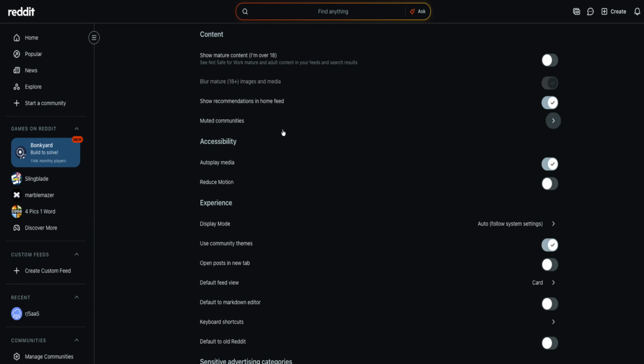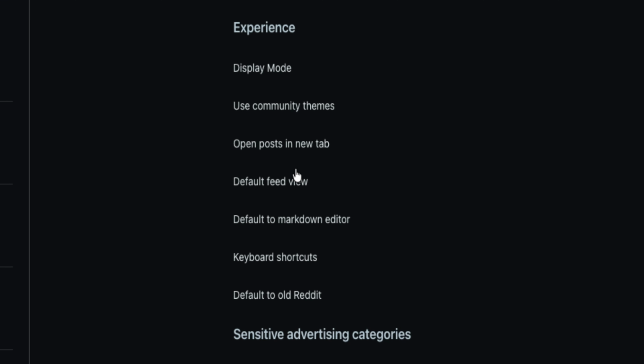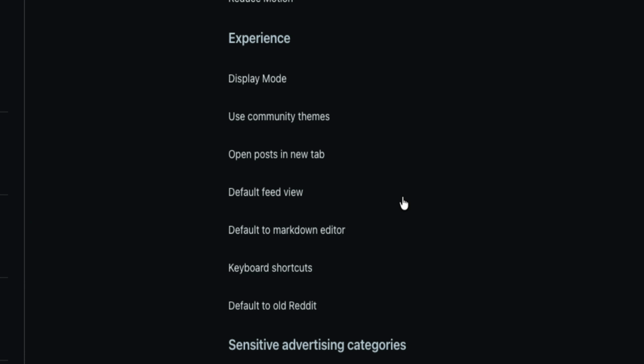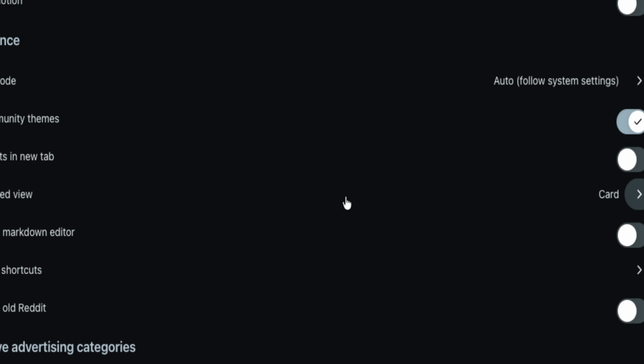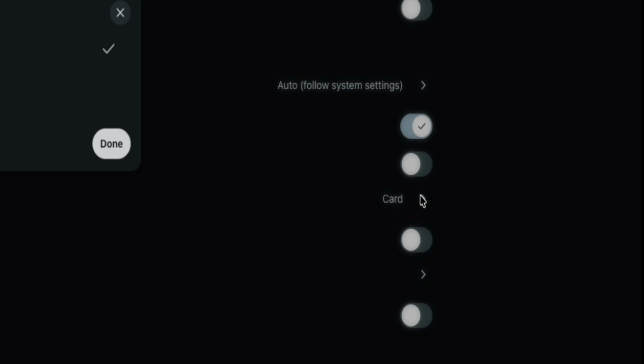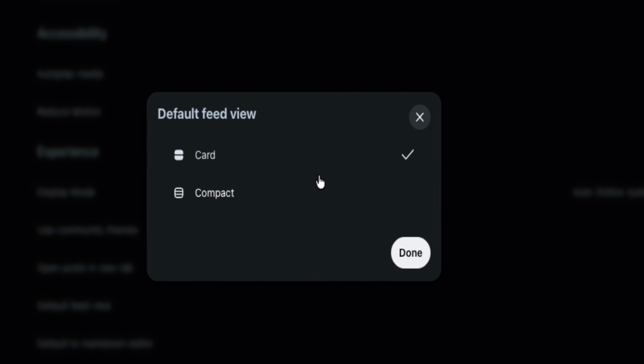This setting controls the layout style Reddit uses when showing posts in your feed. Depending on the version of Reddit you're using, it may already show a current selection, which helps you confirm what mode is active before making a change. From there, pick your preferred layout mode to update how posts display.